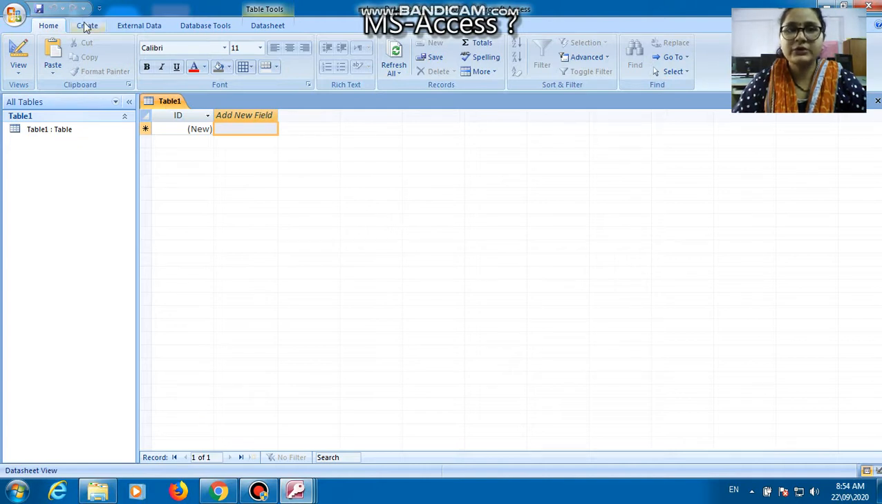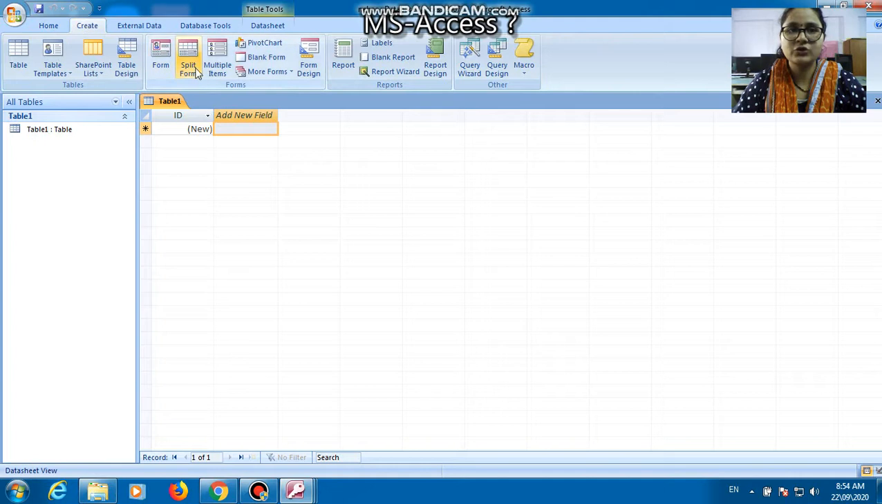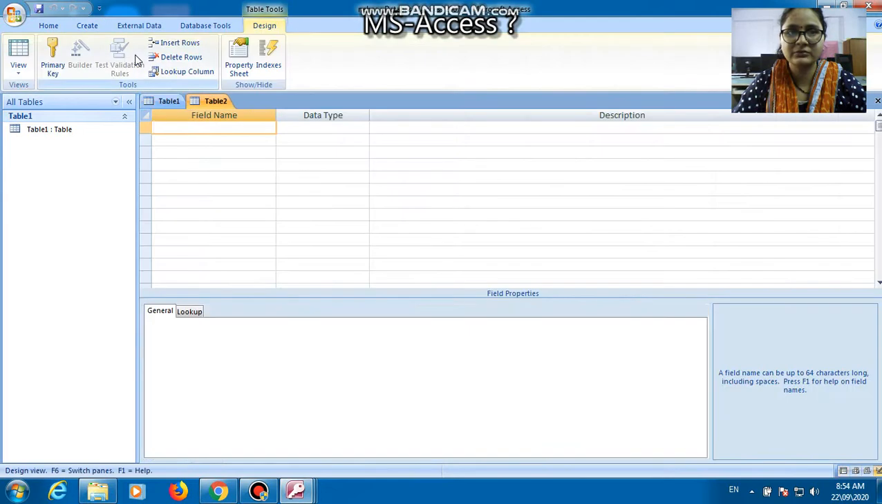So, go to the Create menu. Here is the option Table Design. Click on Table Design. There are two different columns. First is the field name and second is the data type. So first I want to create a table containing roll number, name, address and city.